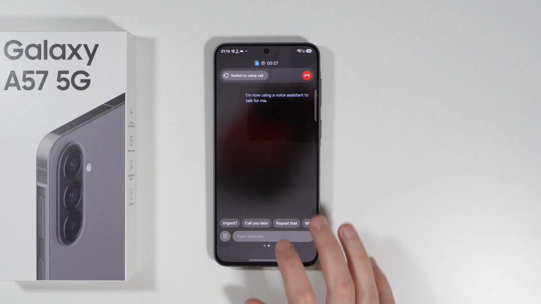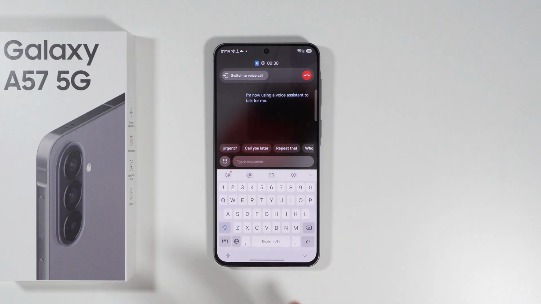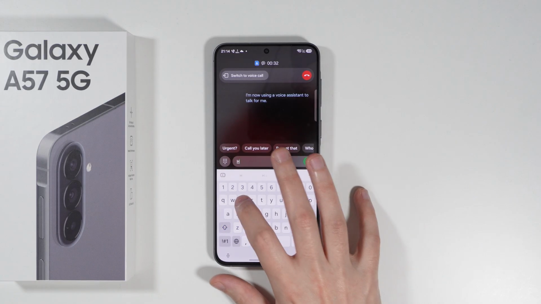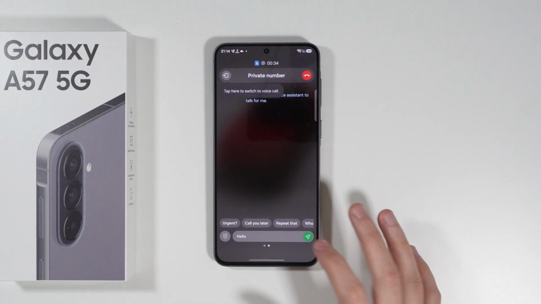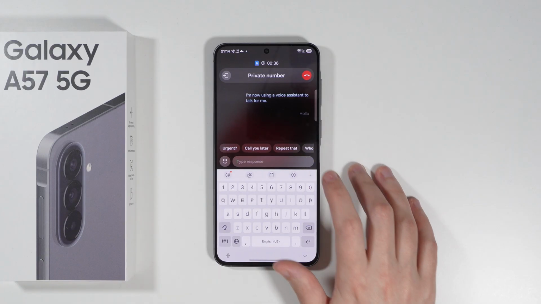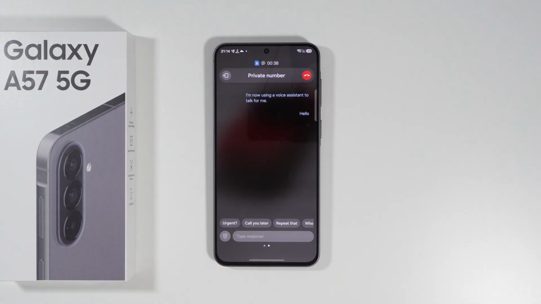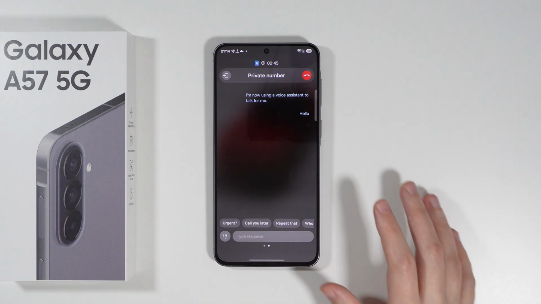We should be able to tap on the type response field over here, and then we can keep answering, providing texts and so on and so forth. So instead of talking to a person, we can just quickly type something and they can answer to you normally, and their speech should be converted into text.